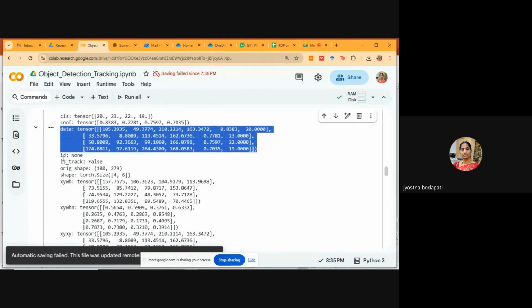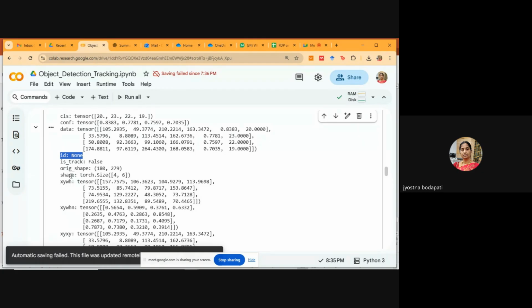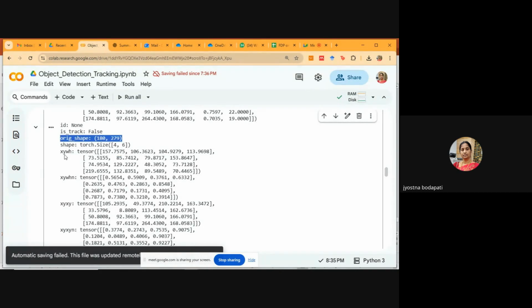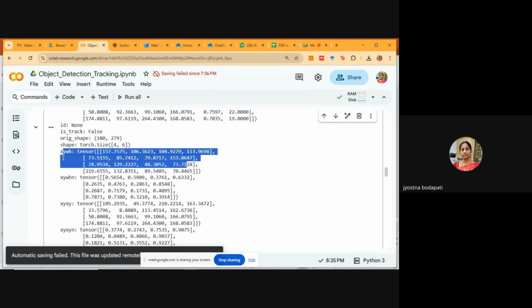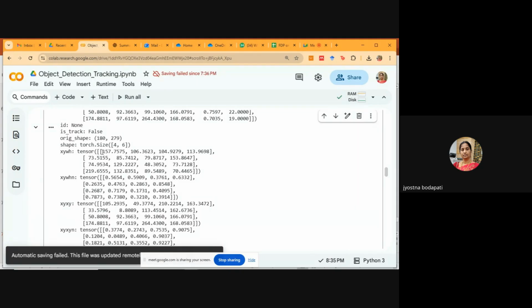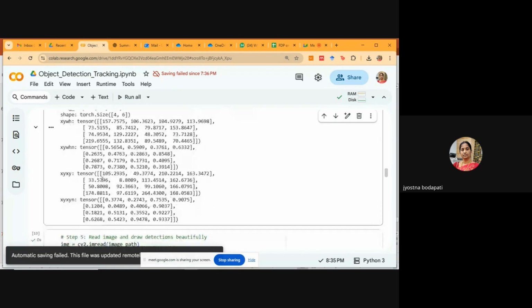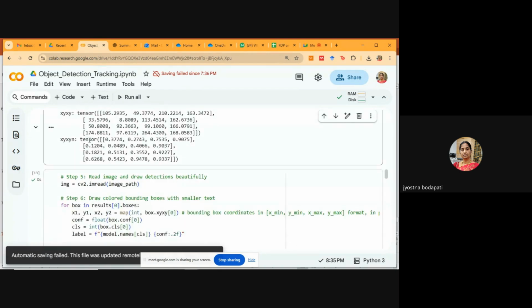And along with that, it will be displaying the ID. Its ID is set to none, and we are not using any tracking. If you pass a video, then automatically this will be set to true. I'll shortly show that also, how to work with videos. Then the original shape, all these things will be displayed, and then the X, Y, W, H will be presenting your X and Y coordinates and width and height, and similarly the normalized values of it, and X min, Y min, all these values will be displayed.